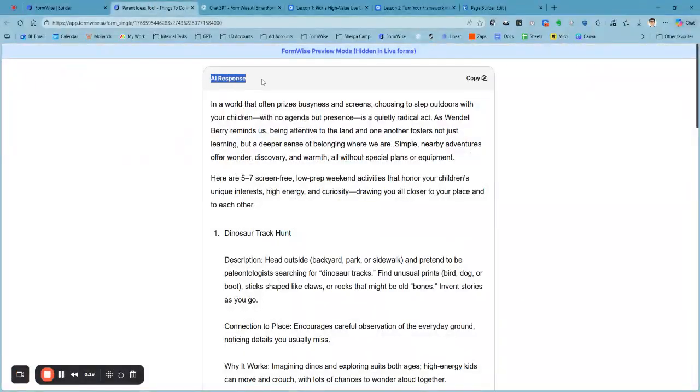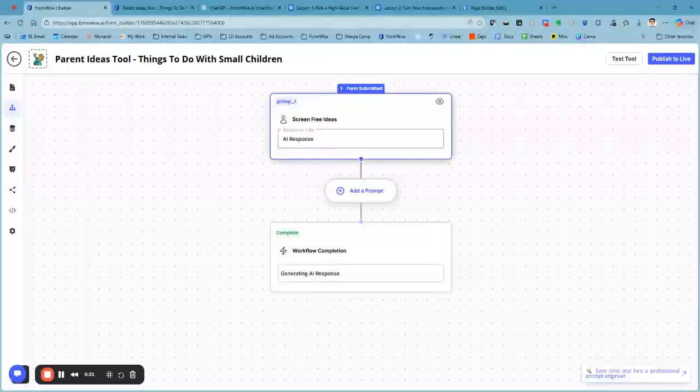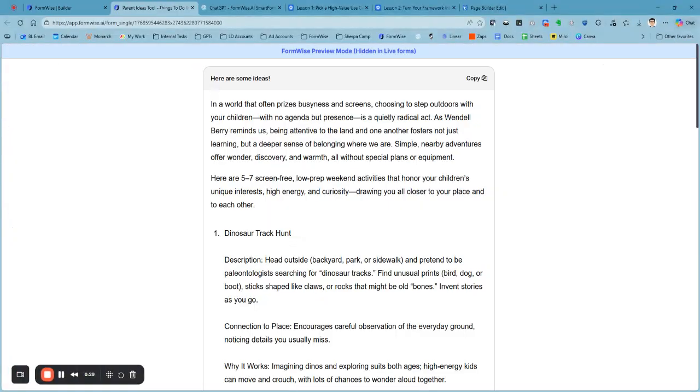You may not even want to tell people it's an AI response. You may want to put here, "Here are some ideas," and usually that'll change that right there. And again, it's just delivered in a nicer way, sort of less AI in that sense.